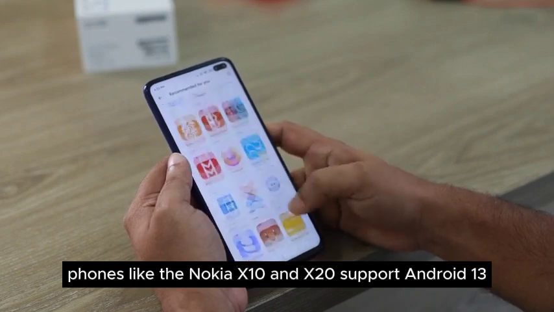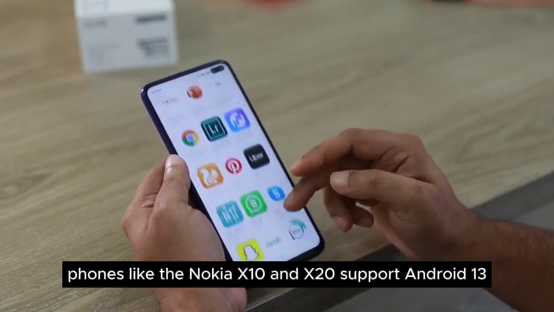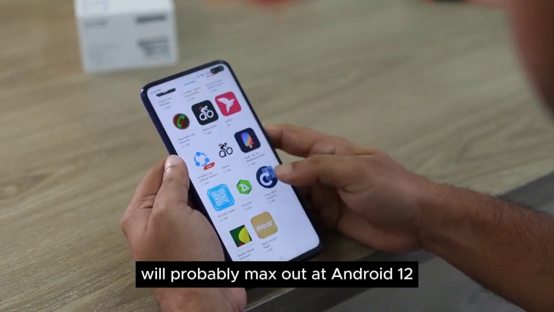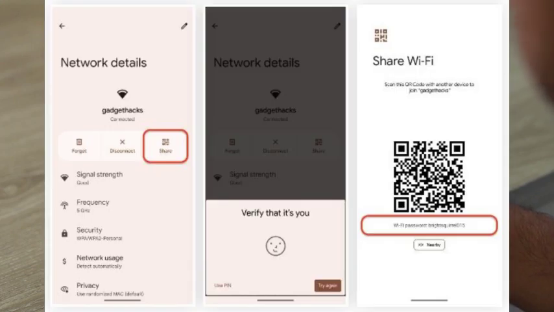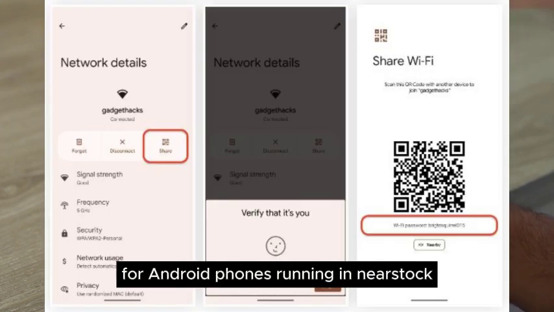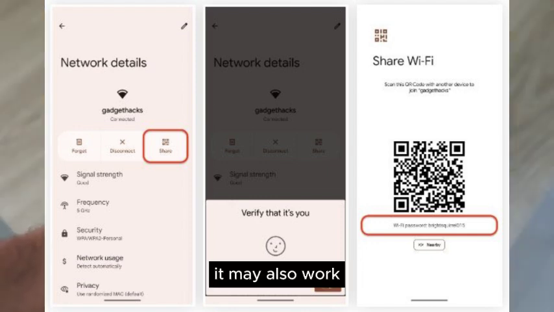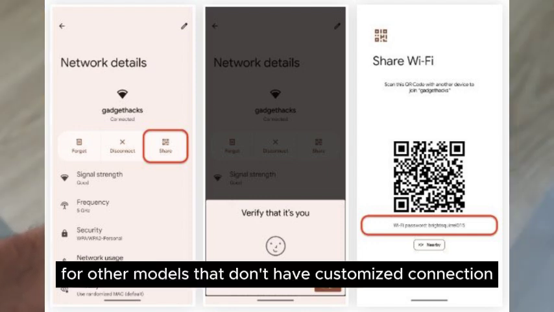Phones like the Nokia X10 and X20 support Android 13, but all the others released in 2020 or 2021 will probably max out at Android 12. The process below will be very similar for Android phones running a near-stock Android experience. It may also work for other models that don't have customized connection menus.